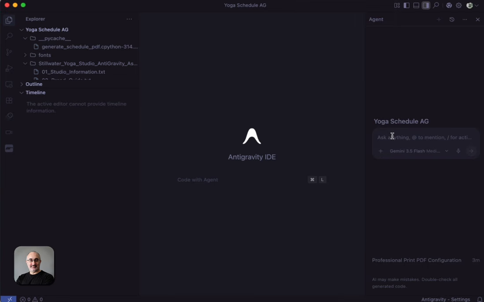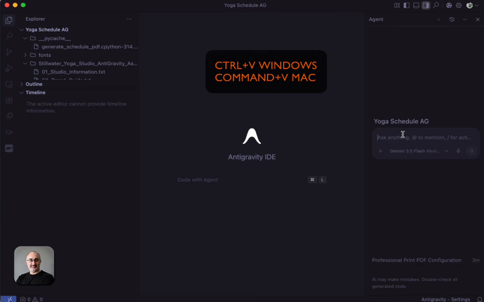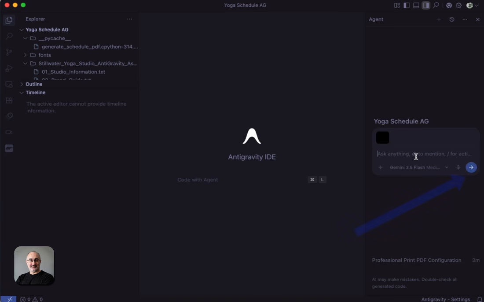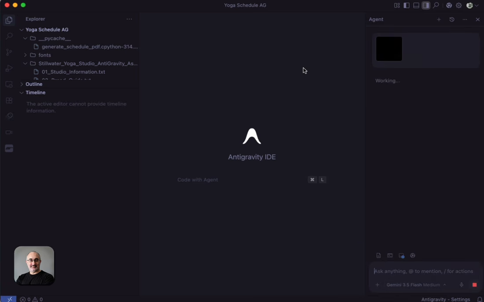So I now have the prompt copied. I'm gonna paste it right in this box here. Now, if you don't see this box, you can toggle this side panel just by hitting this button so this pops out. You click here and you do either Control V on Windows or Command V on Mac, and you paste it in. And then from there, we simply hit the arrow to the right.